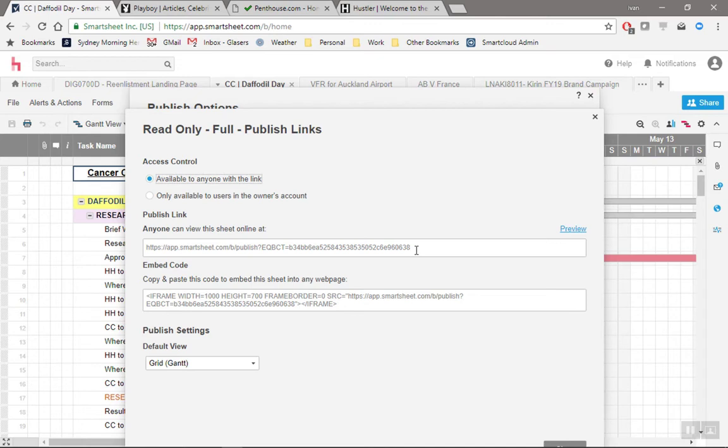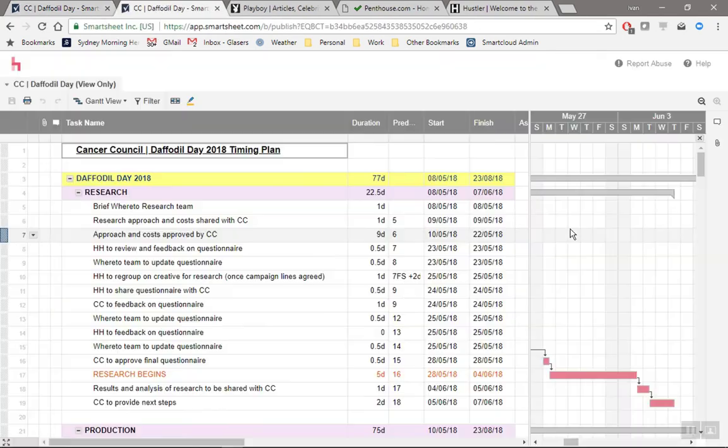Now, for the purposes of Starflow, the procedure is as follows. You need to click on this preview link over here, and that will open up a special read-only version of your timeline with a read-only URL. Now, what happens next will depend on whether you are using a PC or a Mac, as the procedure is slightly different. So I'm going to show you firstly from the perspective of a Mac user.